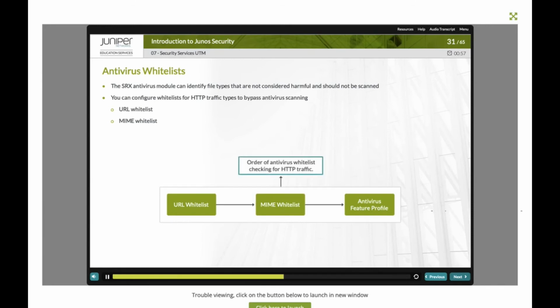The example shows the order of HTTP processing with regard to antivirus scanning. URL whitelists are matched against first, followed by MIME whitelists. If no match occurs on either whitelist, the antivirus feature profile settings are followed for virus scanning. The URL and MIME whitelists are only valid for HTTP traffic.